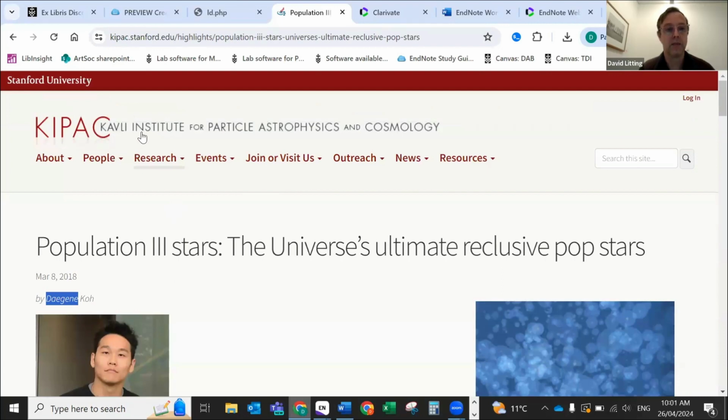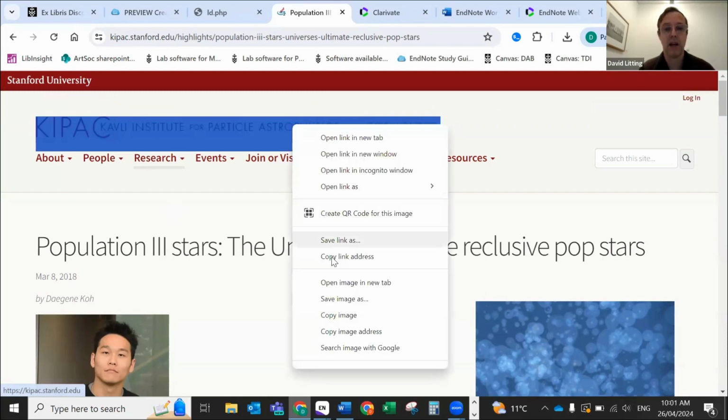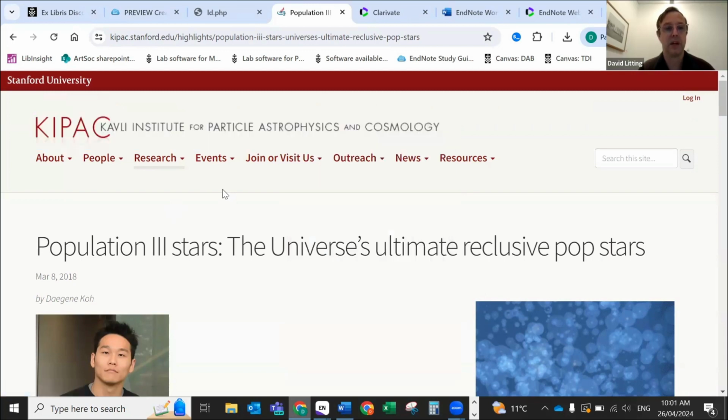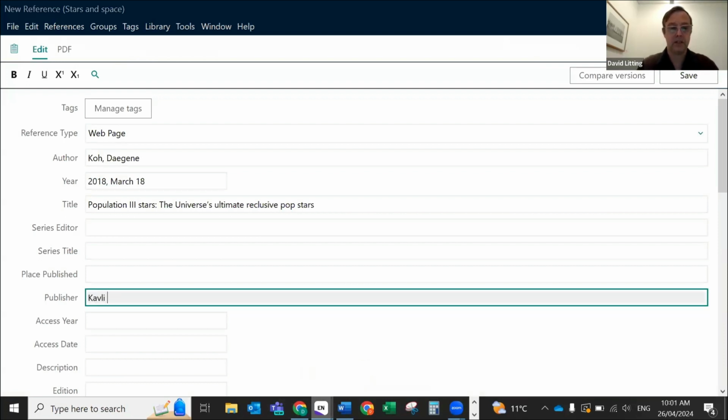So the Kavli Institute for Particle Astrophysics and Cosmology is the name of the web page. The website, I should say. We're not really going to be able to copy and paste that, unfortunately, so I'm going to have to write all this in. Here we go. I'll try and do this quickly. Kavli Institute. I'm not going to be able to remember it all. I'm going to have to come back.